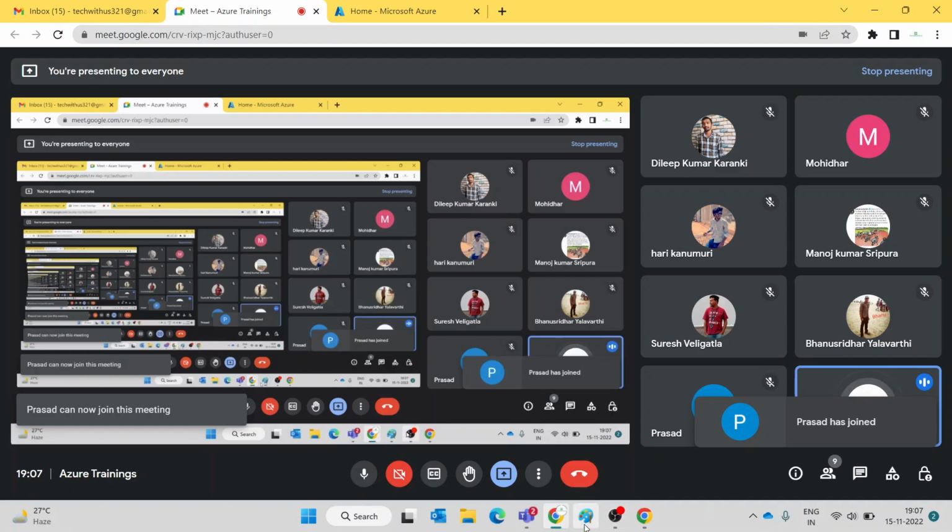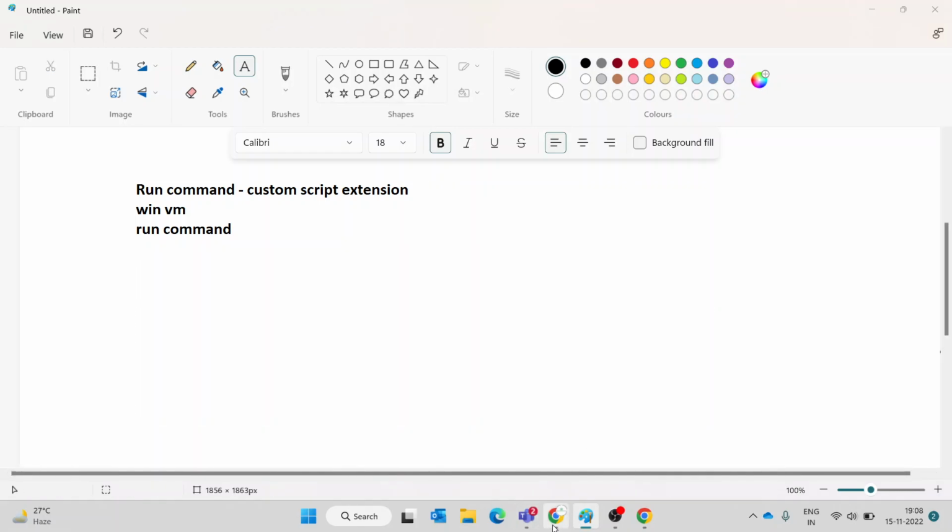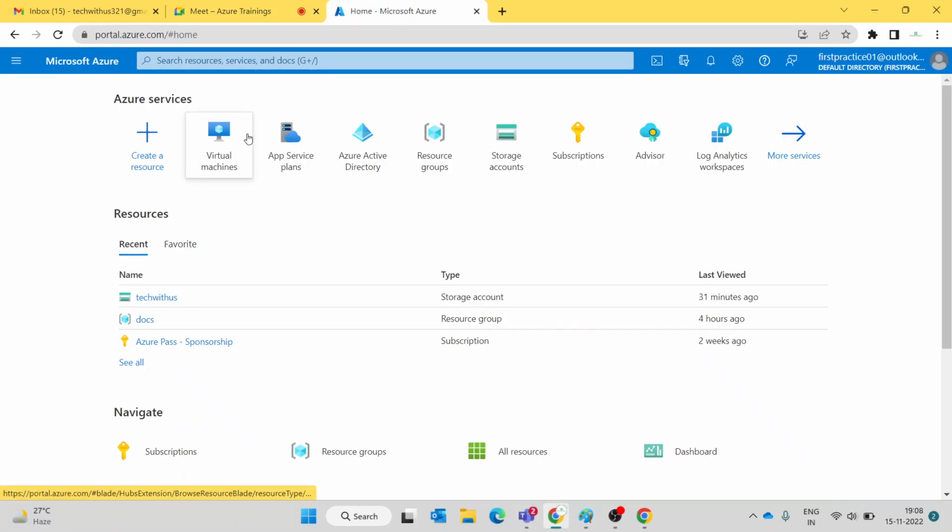Now starting the session. Let me start with the run command. This is similar to what we did yesterday with the custom script extension. For this, I'll provision a Windows VM. Once it is deployed, I'll do this run command option. I'll perform this task. I'm just logged into my portal. I have already created a resource group named docs. I'm creating a virtual machine.